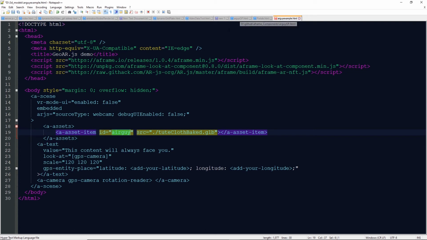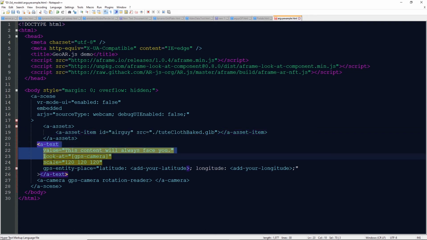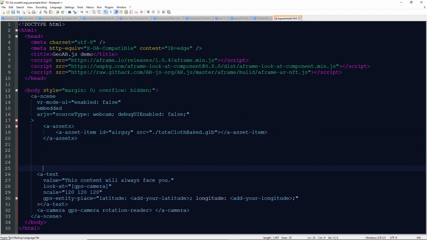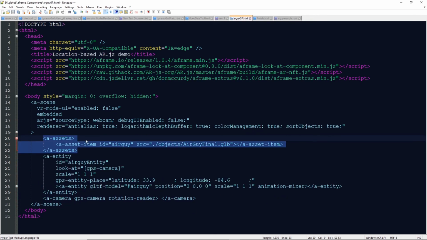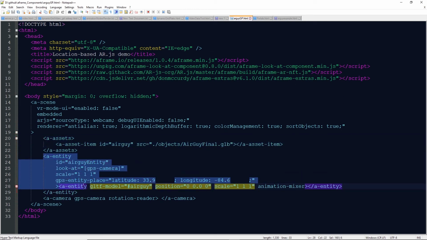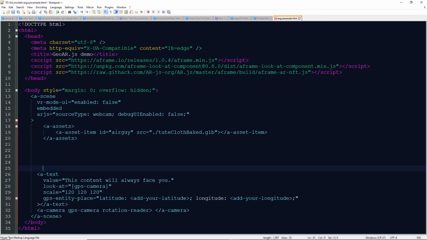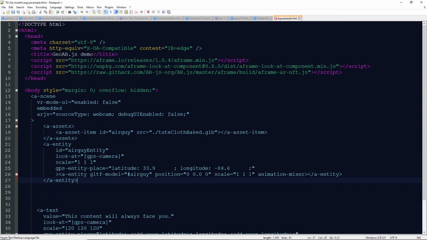And then what we need to do is, instead of using this text, we're going to keep that for a second because we're going to want some values from that. We're going to paste an a-entity, this guy, and put it in there instead. So an entity is just an empty node. We're going to give it the air guy entity, make it so that it looks at our camera, and give it a scale of 1, 1, 1, because we're not going to scale it up or down yet.